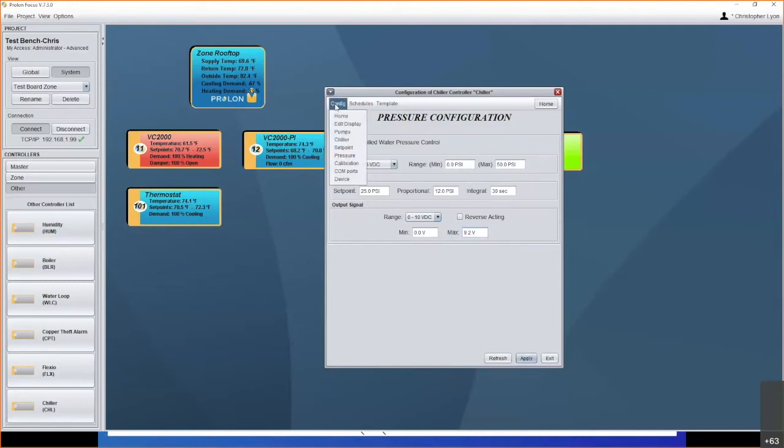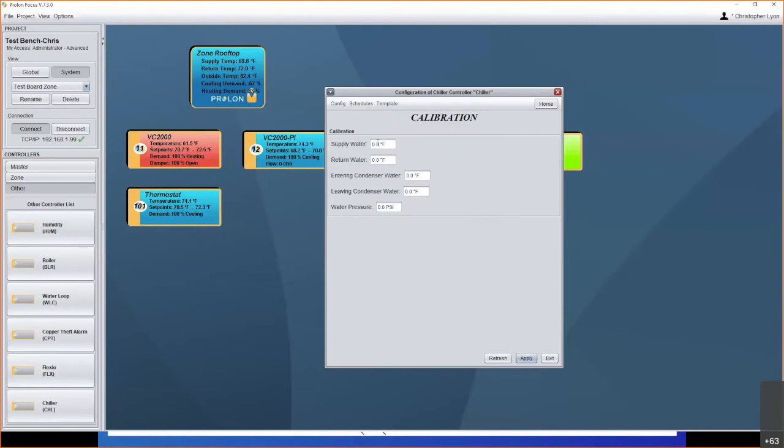Okay. Once we hit that, we will not put out more than 9.2 volts on that analog output. Okay. Standard calibration, anything input-wise that can be skewed a little bit, supply, return, entering and leaving condenser water, water pressure. These can all be adjusted as need be. Let's run back here and take a look.